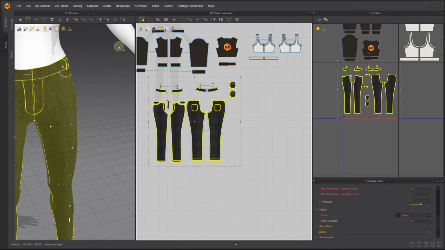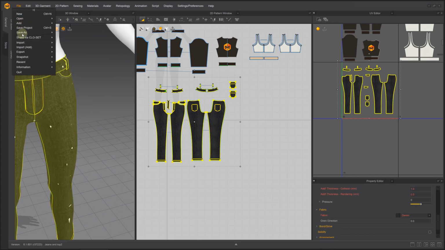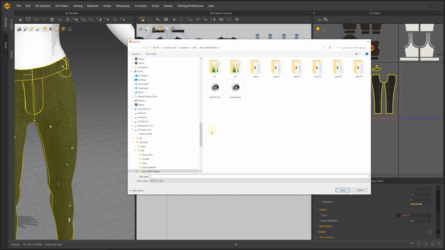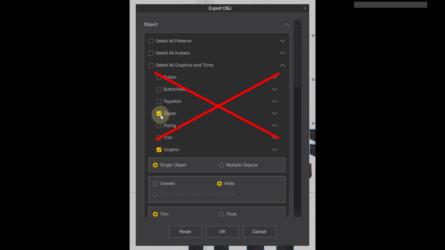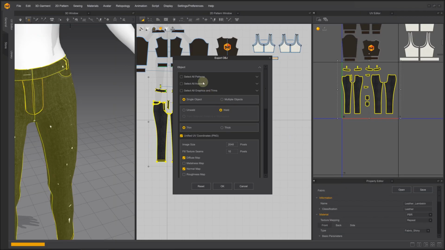After draping the jeans, we are ready to export a couple of OBJ files with baked textures, so we can preserve the top stitches. For the first OBJ file, we keep the UV map within the first quadrant. It is absolutely essential to make sure there's no buttons, zippers or other 3D assets selected in the graphics and trims list. We keep the single object, weld, thin, and unified UV coordinates options selected. We also select diffuse and normal maps to be exported.